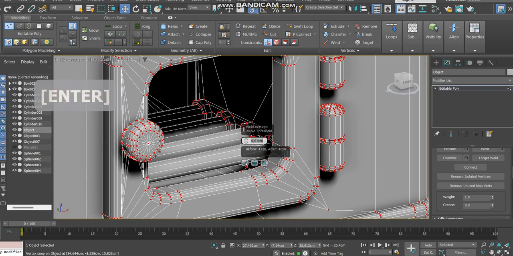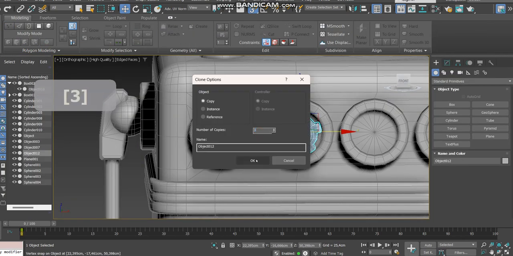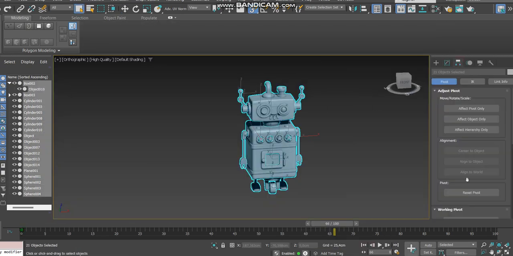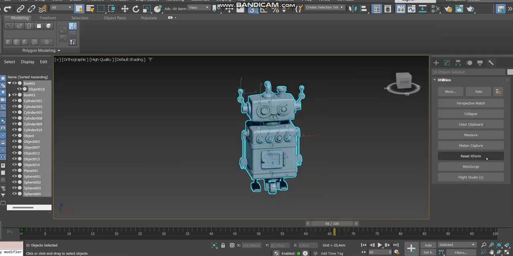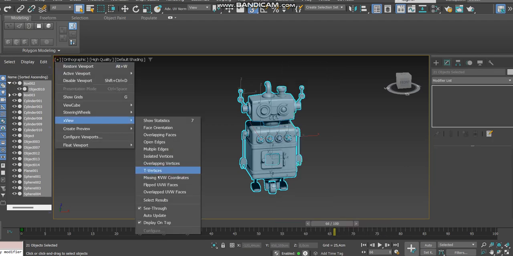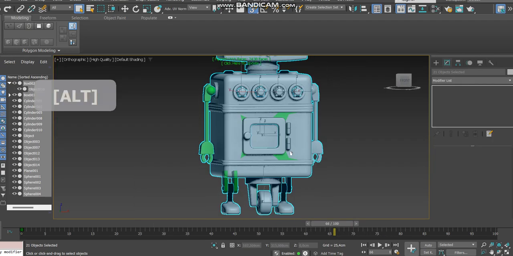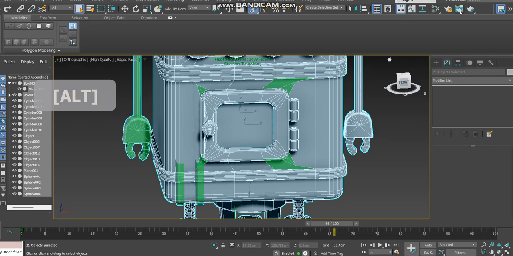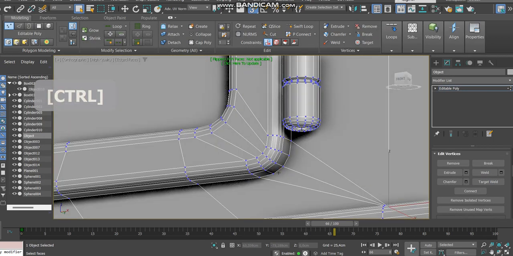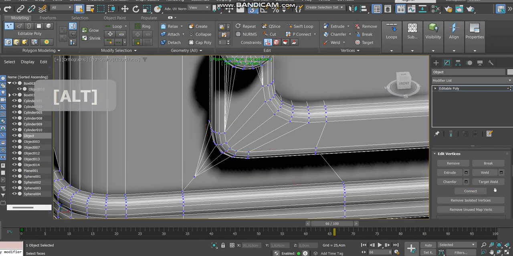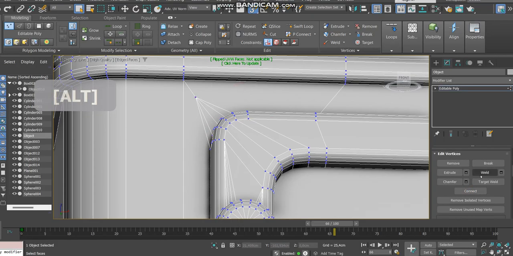In order to not unwrap symmetrical parts over and over again, I copy them and then repack my UV map. Make sure to flip your UVs for mirrored objects. I also use the 3ds Max XView tool to find some overlapping and flipped UVs. Also, I do some final adjustments and fix the topology.